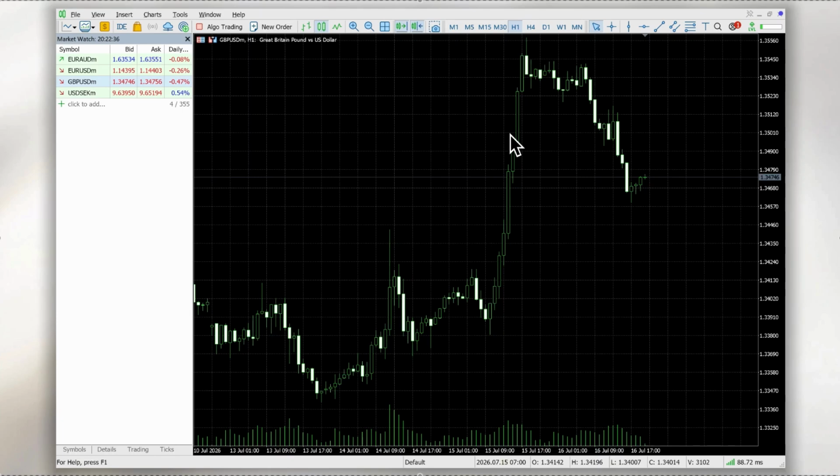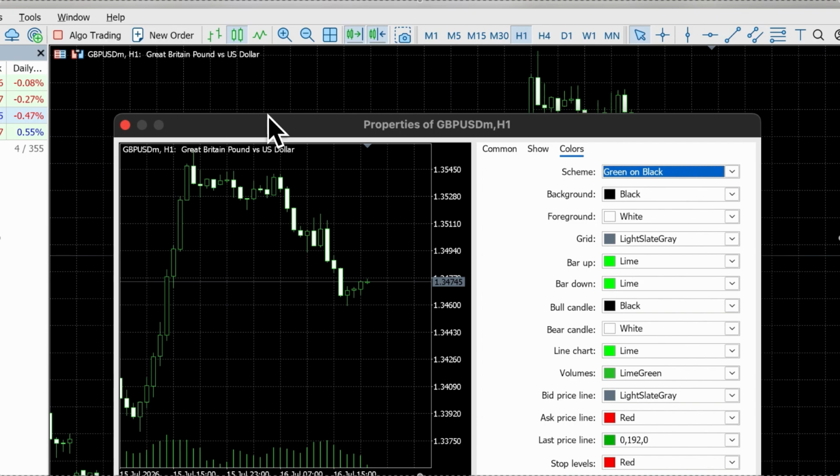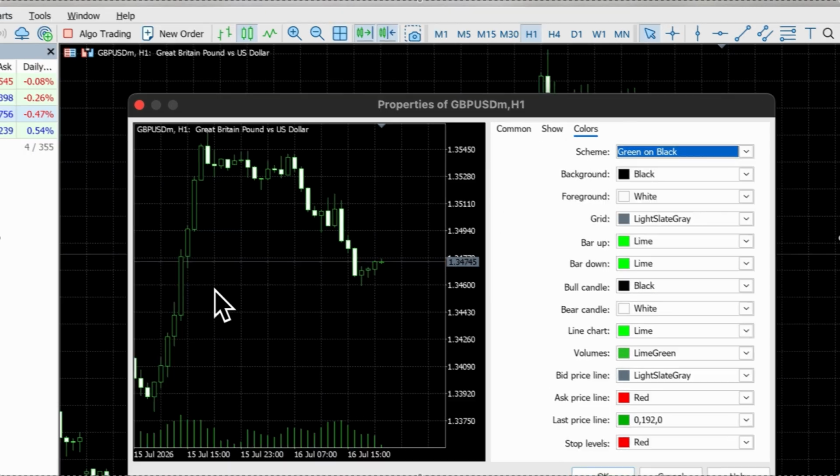Have you ever opened MetaTrader 5 and felt like your chart looked messy and confusing? Maybe you have spent many minutes changing colors, removing the grid, hiding volume bars, and repeating the same setup every time you open a new chart. What if I told you that you only need to customize your chart once and MetaTrader 5 can remember everything for you?